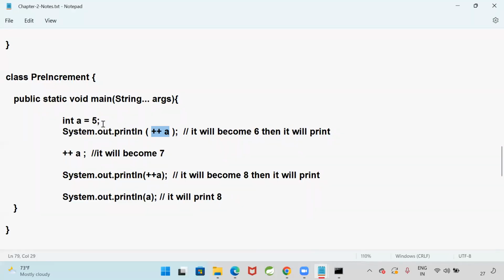So the a value is incremented. That means it became 6, then it is printing that. Now plus plus of a, what is happening here? It is becoming 7. Then again I am printing 7, pre-increment.